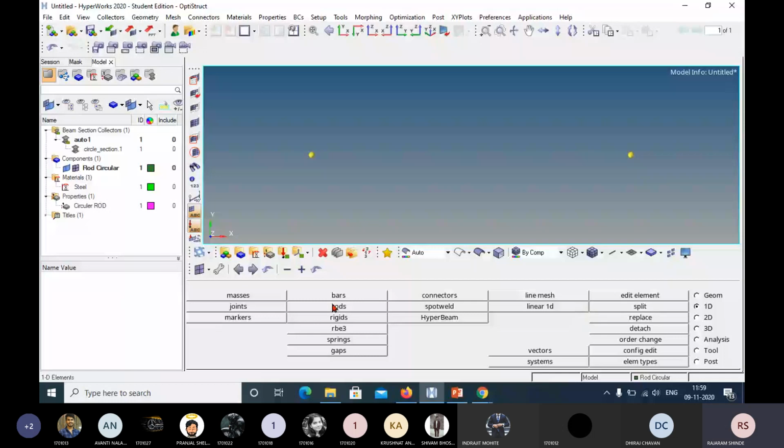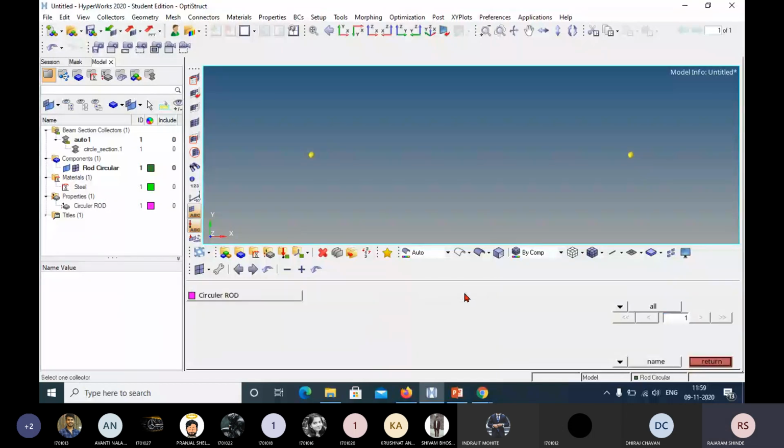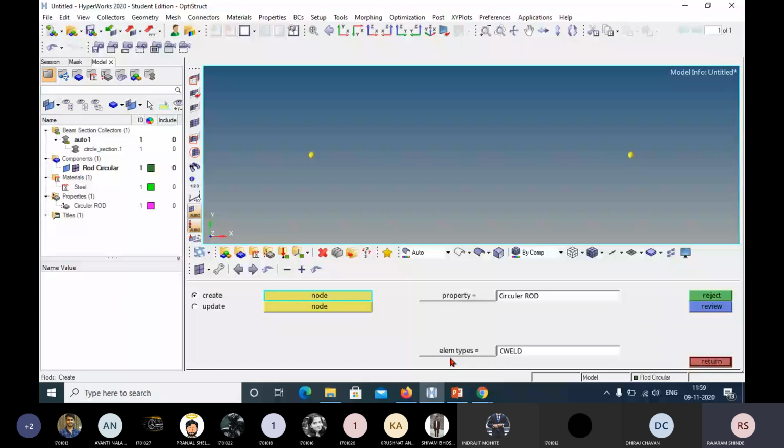Now before selecting the nodes, here this is the first node and this is the second node. Before selecting these nodes, you select the properties for the rod element. Go to properties, select the circular rod. Next, you select the element type also. Your element type is rod element. So click on element type. Next, select the C rod, okay, because our element is a rod element.